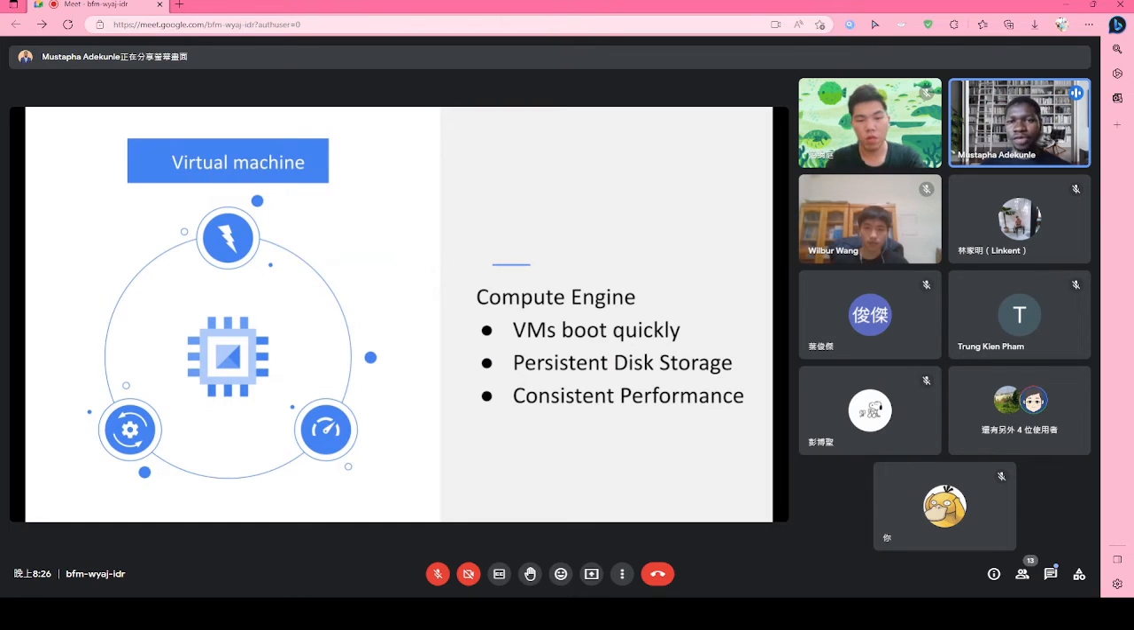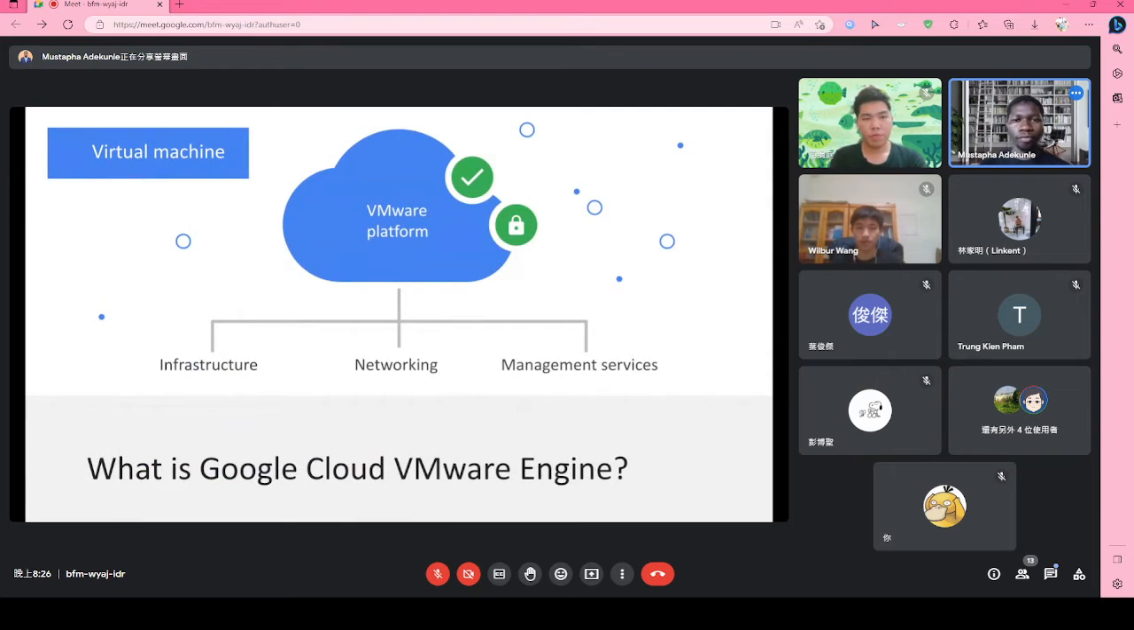This solution is ideal if you need complete control over the virtual machine infrastructure. It is also useful if you need to run a software package that can't easily be containerized, or if you have an existing virtual machine image that you want to move to the cloud.